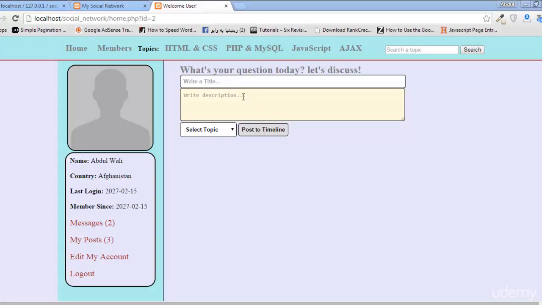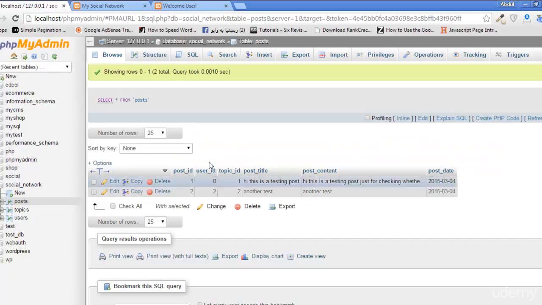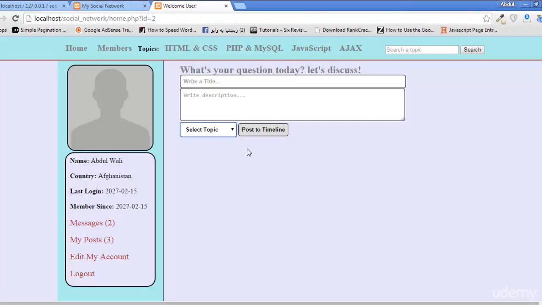So in the previous lecture we published some posts using this form. You can see them here in the database, in the posts table. Now in this lecture we will display the posts that we already have there. So what we need to do is to use a function again.